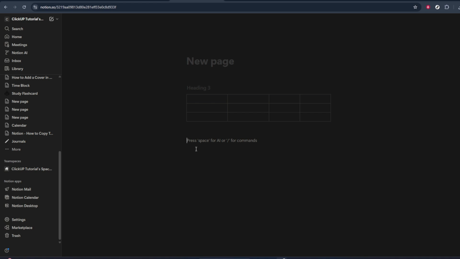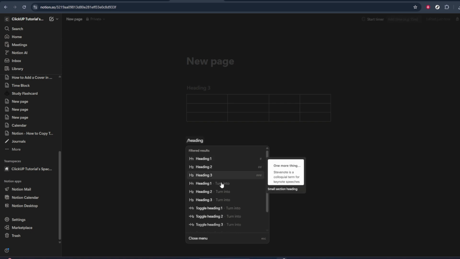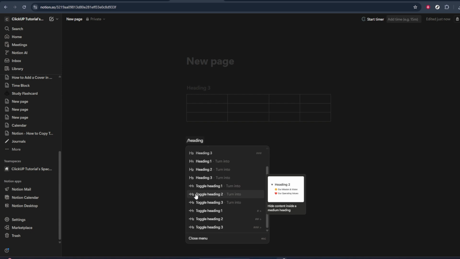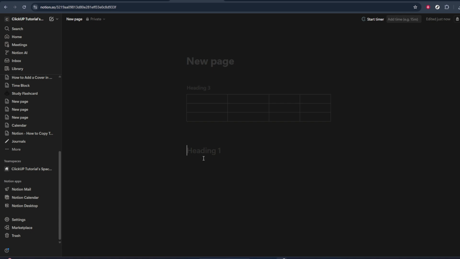Now, on a new line, start by typing a / followed by the word heading. So it will look like this, /heading. As soon as you begin typing, Notion's command menu will appear, showing you different options related to headings. This / command is Notion's way of letting you quickly insert different types of blocks without having to search through menus manually. You'll see three main options: heading 1, heading 2, and heading 3.